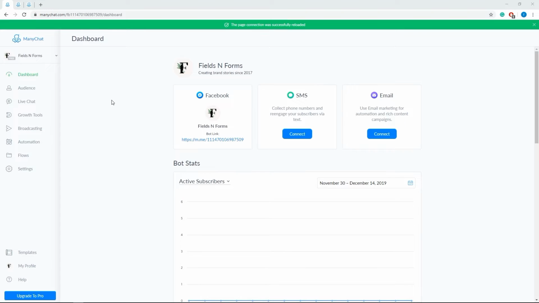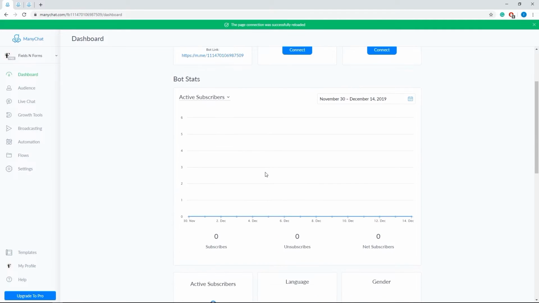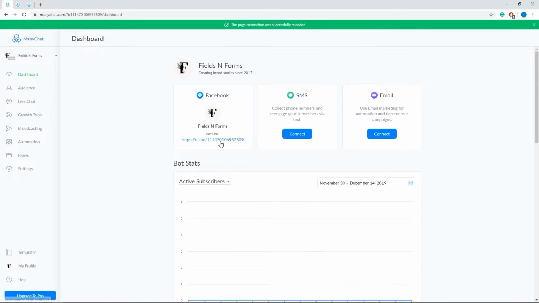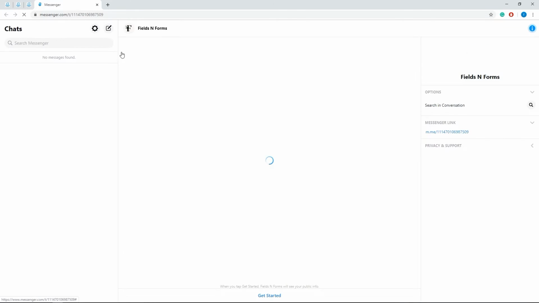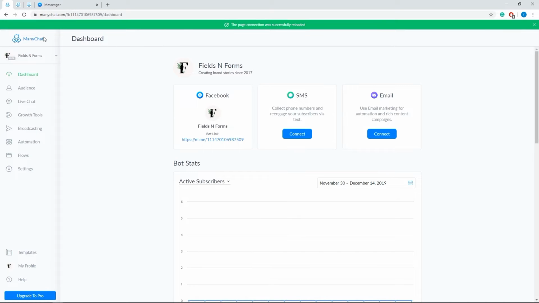Now let's do a quick tour of the manychat dashboard. On the left side, you'll see the menu. The first one on the menu is the dashboard. This is where you'll see the overall statistics of your subscribers and unsubscribers. You'll also see here the link to your bot. Whenever your customer accesses this link, they will be redirected to your messenger.